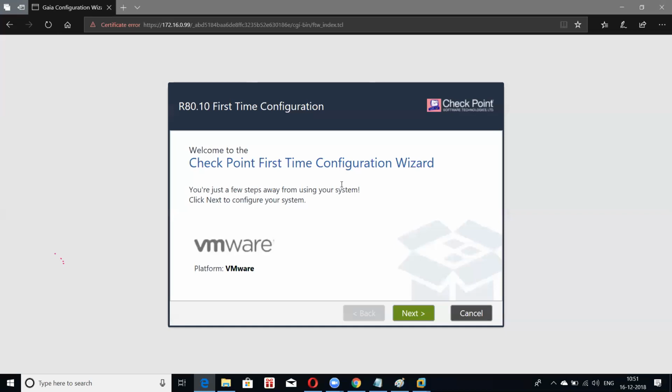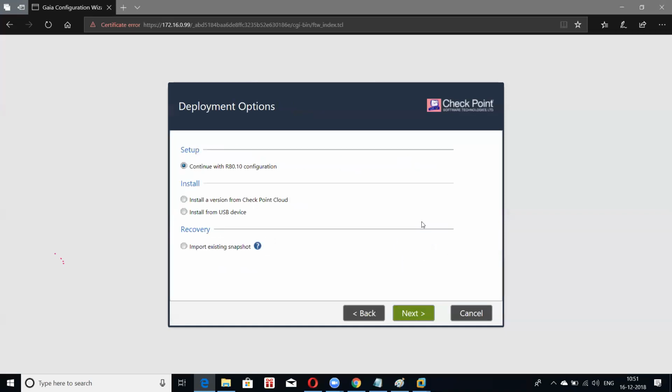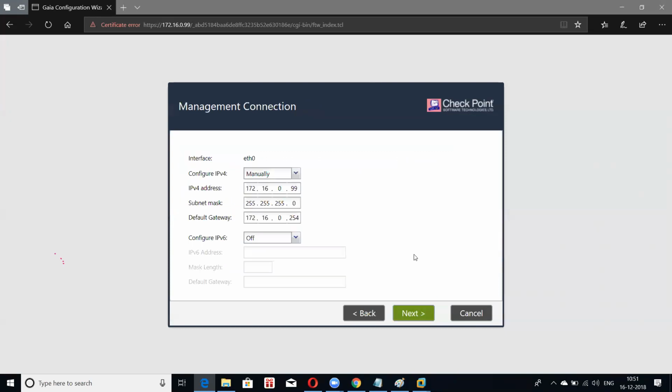Gaia is done. Now what is it that we're installing? We will see what it is that we are installing, because right now it is not yet confirmed. So continue with the configuration. Cool.